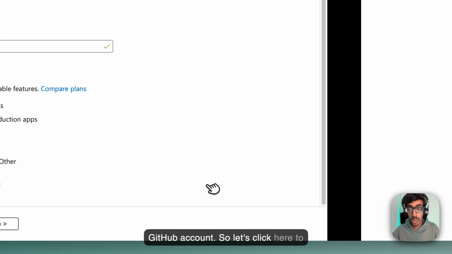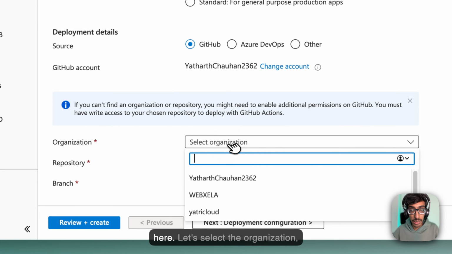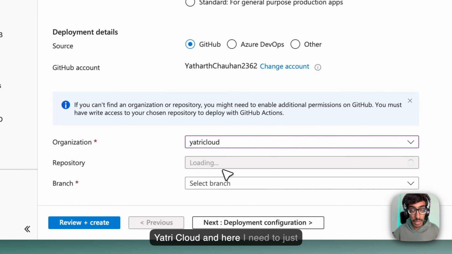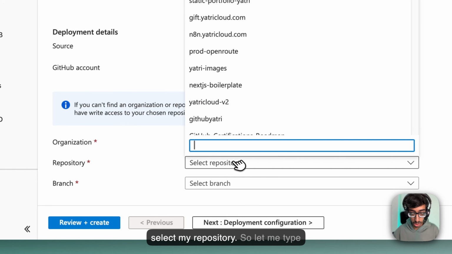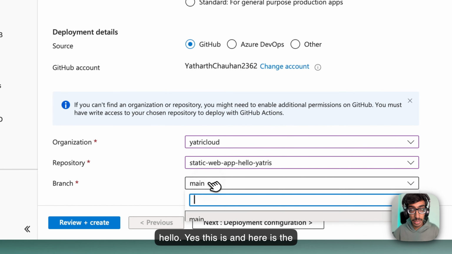So let's click here to sign in. So I configure my account here. Let's select the organization, Yatri Cloud, and here I need to just select my repository. So let me type hello. Yes, this is it, and here is the branch name.